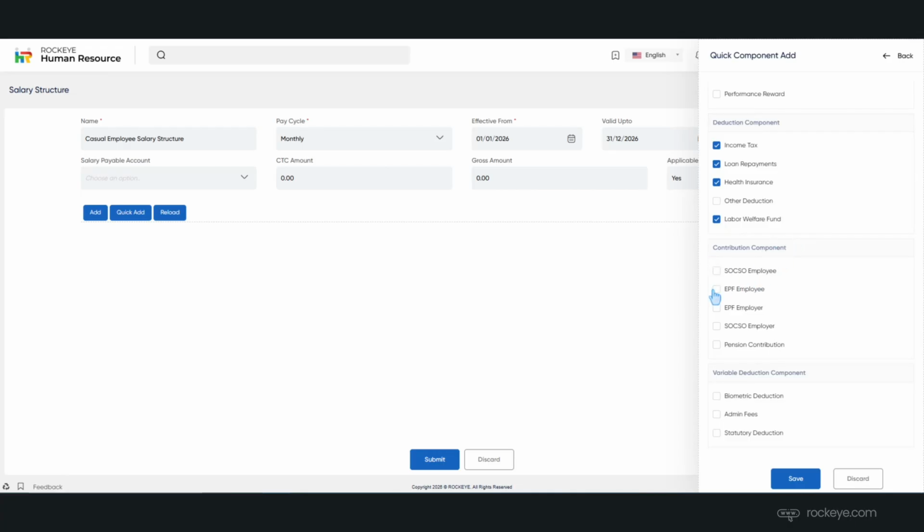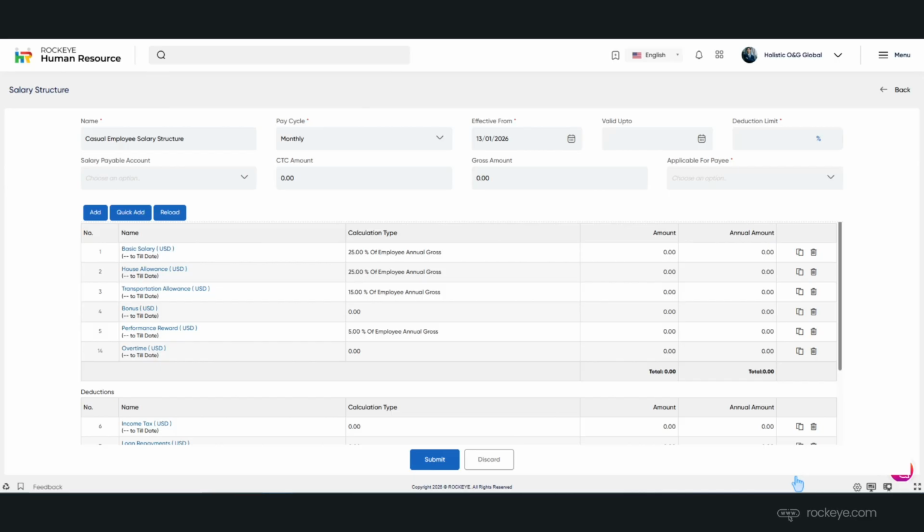Contribution elements automatically calculate critical employer-side liabilities for statutory benefits and enterprise social security funds. The consolidated list view presents all assigned financial components for a comprehensive pre-submission review. Effective from, invalid up to dates enforce the operational life cycle of the entire pay structure.